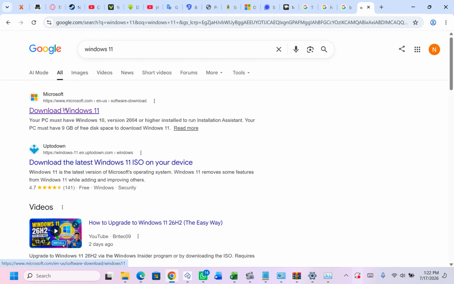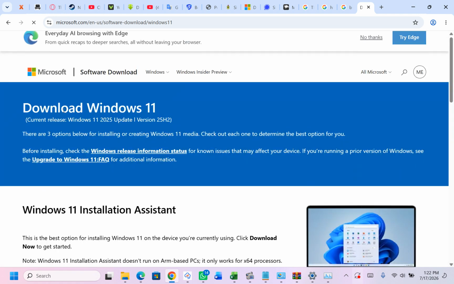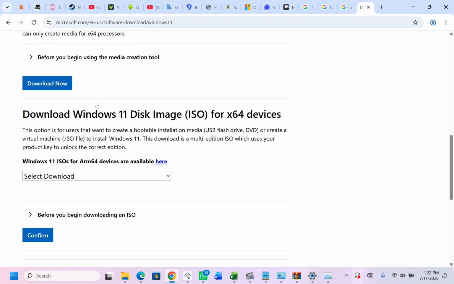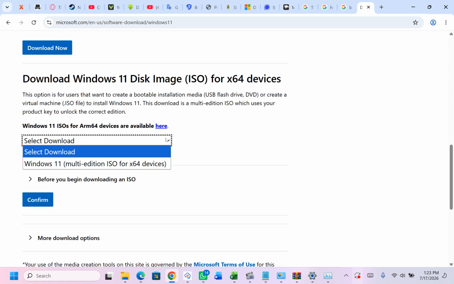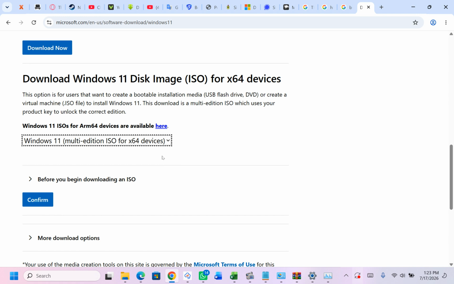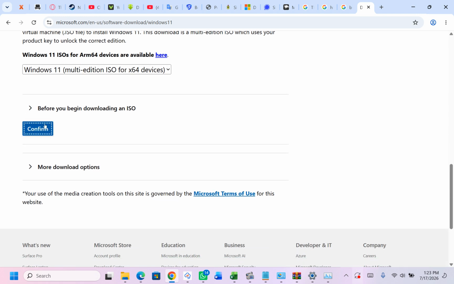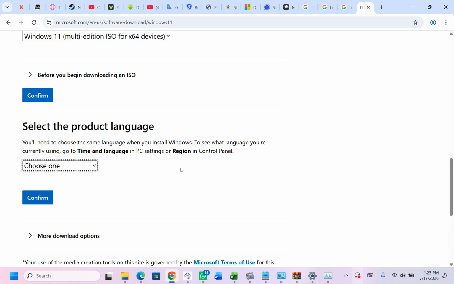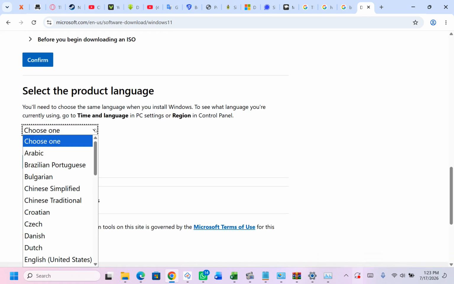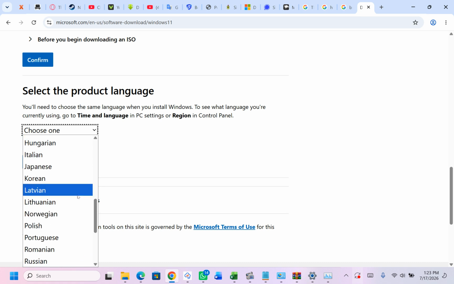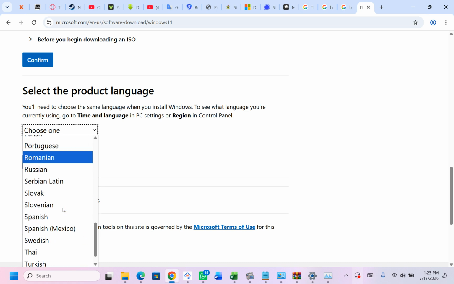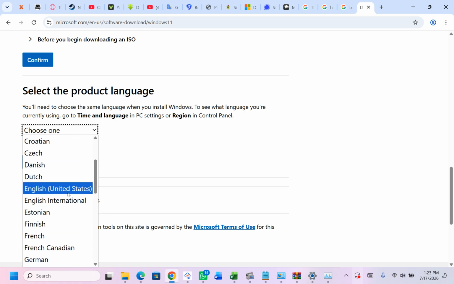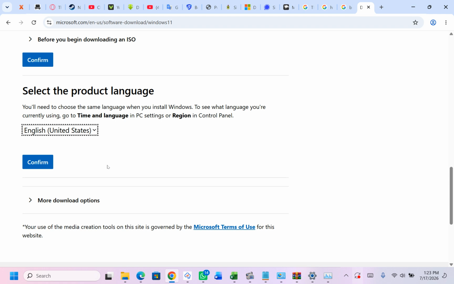Go to Microsoft, the first link that you see. Now scroll down, skip this first one, and select your ISO. Select this one. After the selection, you confirm. After the confirmation, you have to choose your language. Depending on the language that you speak, you select your language. I will select English, USA, or you can select English International, then confirm.